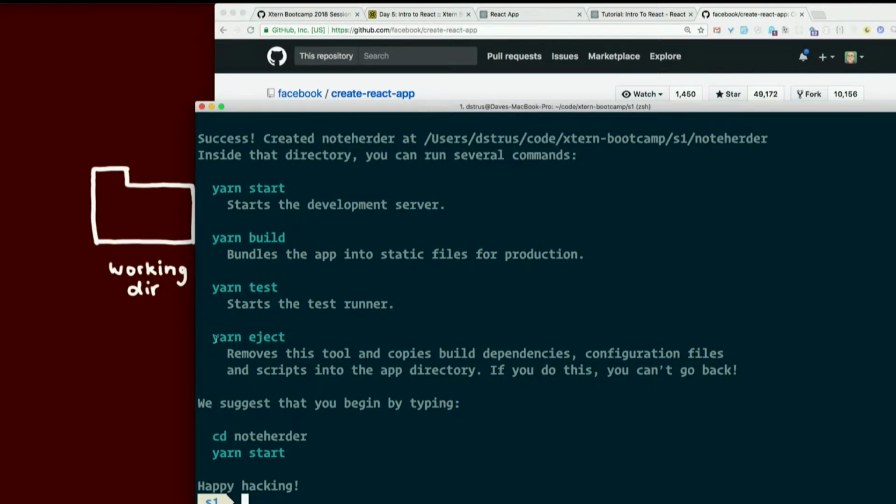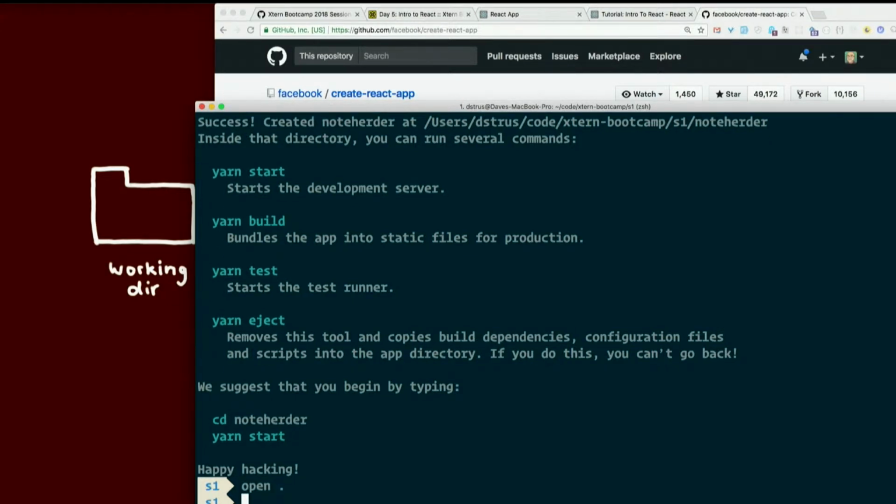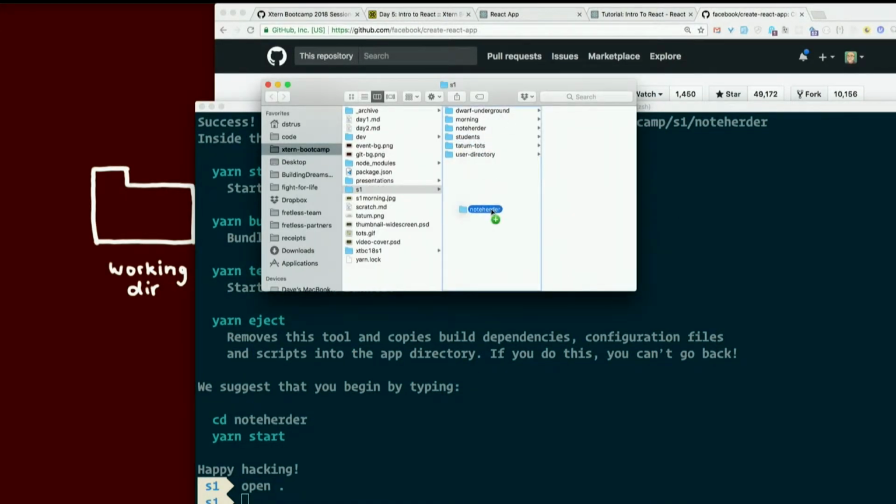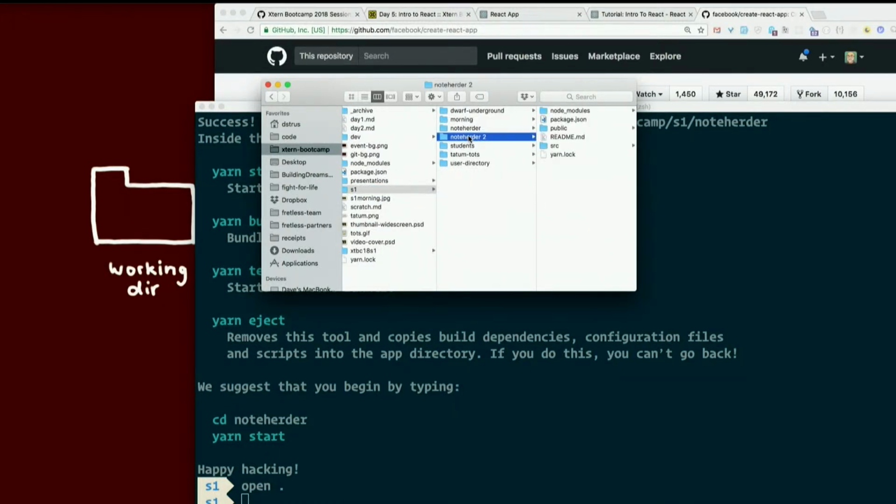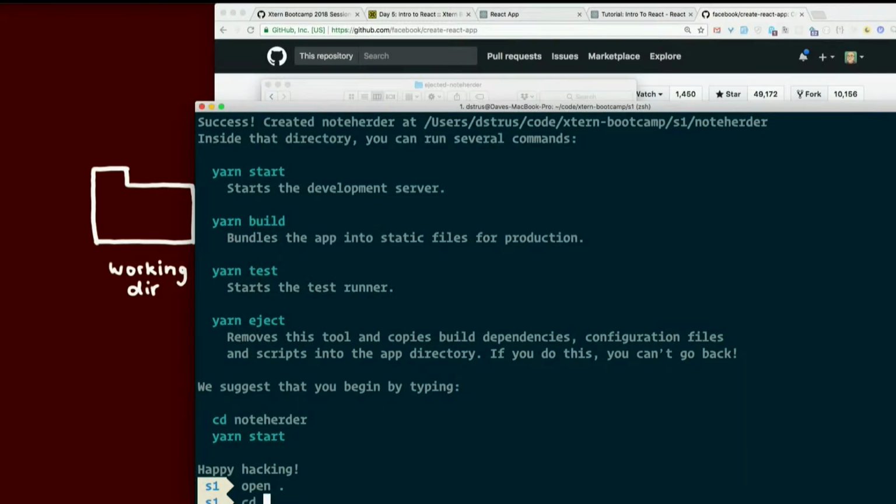So we don't want to do that, but I'm awfully curious about what it looks like. So don't you do this, but I'm curious enough that I just got to know. So I'm going to take my note-herder directory and I'm just going to make a copy of it. That didn't even, there we go. Note-herder 2 has a lot to copy. And I'm going to name this ejected-note-herder. So I'm going to change into ejected-note-herder.